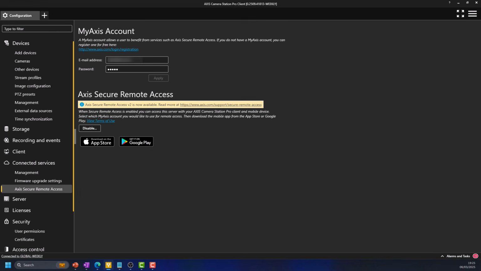So currently, enabling Secure Remote Access version 1 requires logging in with a My ACS account. If you need to access multiple servers within your organization, the same My ACS account must be used across all servers. With Secure Remote Access version 2, onboarding is even simpler.